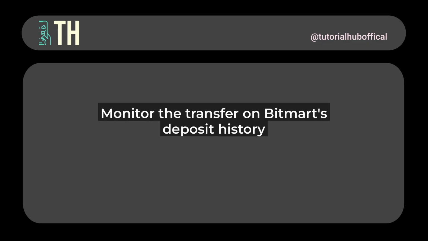A quick word of advice: always verify addresses to prevent losses. Be mindful of transaction fees, and never rush the process. Crypto can be volatile, so stay informed.